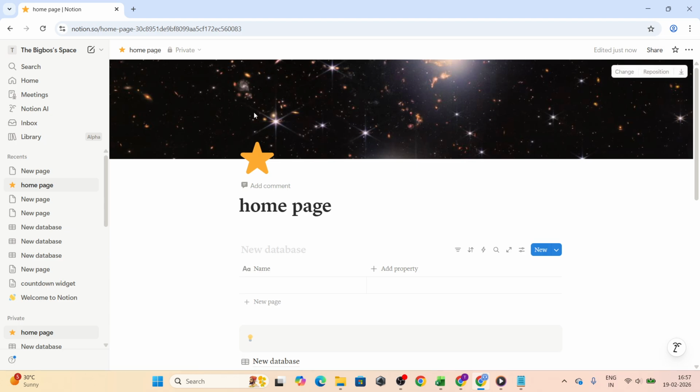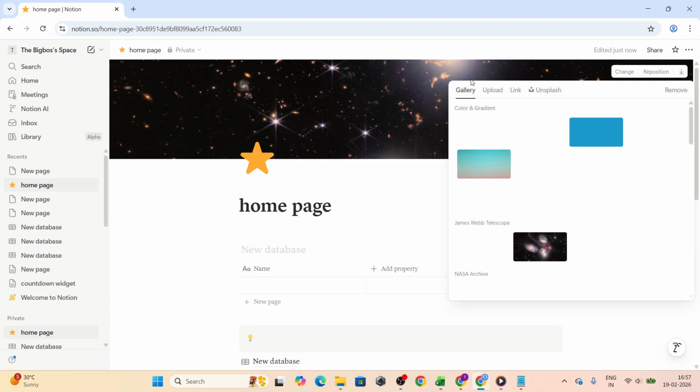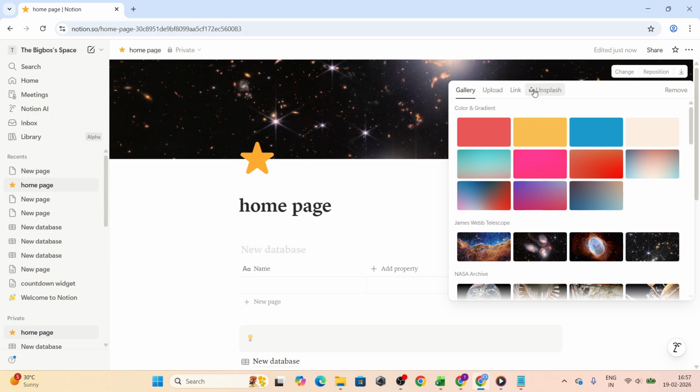Now, make a strong first impression with custom icons and covers. Click Add Cover and pick a high-quality image. Ideally 500 pixels wide or more, so it looks crisp on large displays. You can search Unsplash right inside Notion or upload a subtle animated GIF for a lively header. If you use motion, keep it gentle so it doesn't distract.